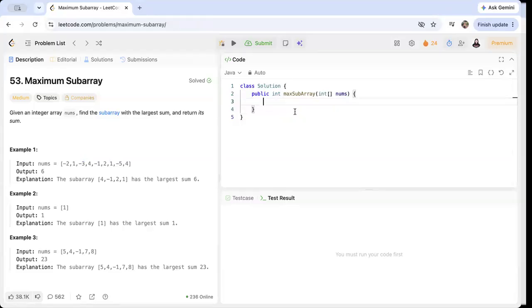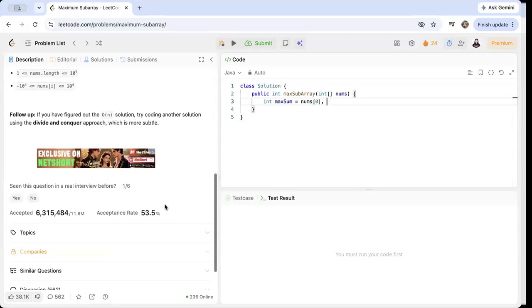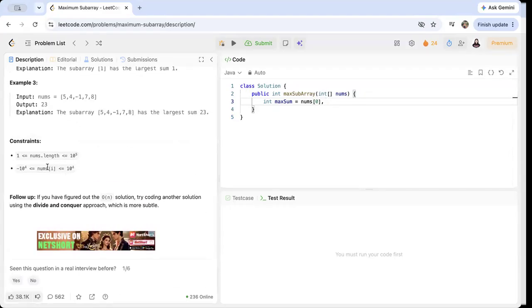So let's live code this. I'm going to keep a maximum variable, which is the max sum, initialized to nums[0]. Why nums[0]? Because my constraint says that my nums array would have at least one number. And then I have a current sum variable, initialized again to nums[0]. In the end, we are going to return the maximum sum.